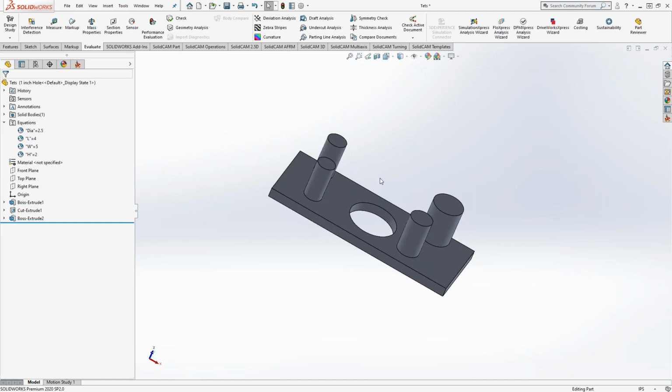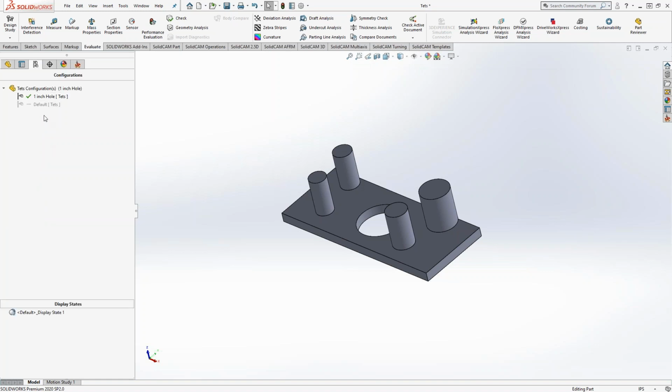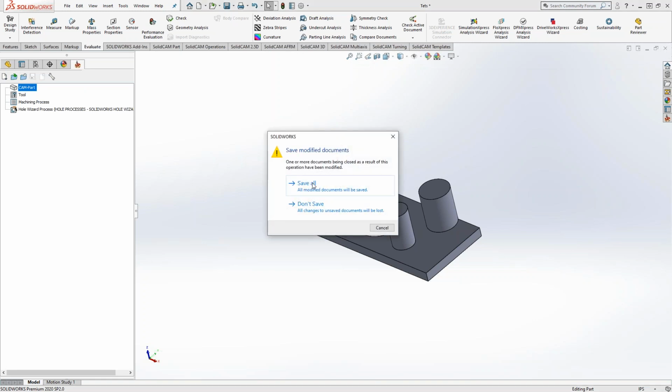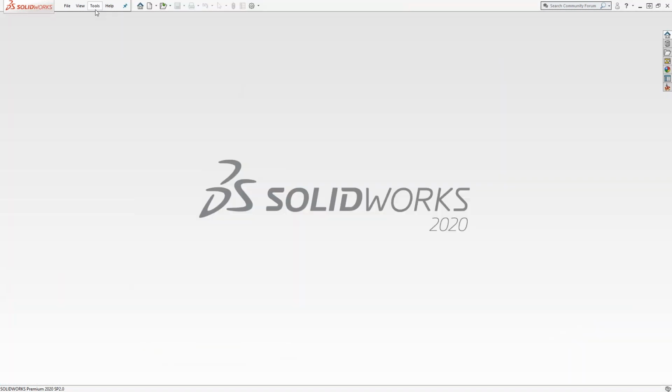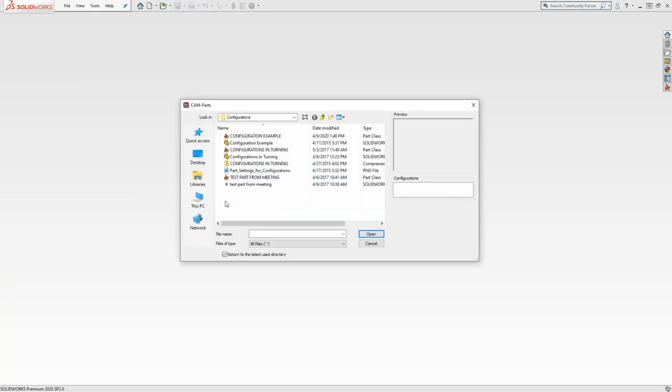Okay. So no new questions. In terms of configurations, since we're talking about configurations, let's take a look at display states. I want to see if I can pull up that part file that I used in the video, because that'll really show off what we're trying to do with configurations and display states. If you bear with me for a second, I will pull up that file.